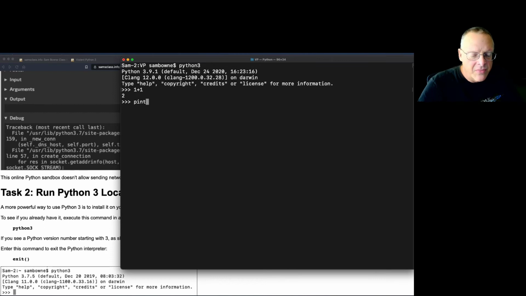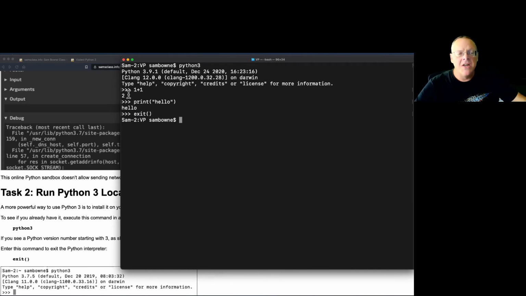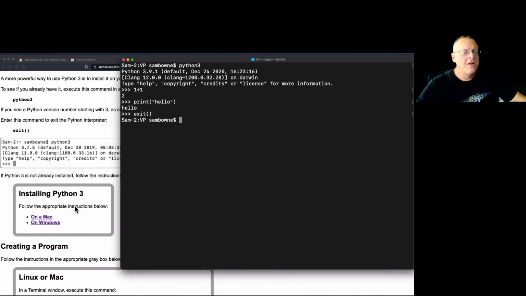And you can do print, and type hello, and it will print hello. So you can do some commands one by one right here, and that's a good way to get started. When you're done doing this, you have to leave with exit, open and close parentheses. Most of the time, you don't want to do something so simple that you do it right in this interactive mode, but it's a good way to test something when you have a simple problem.